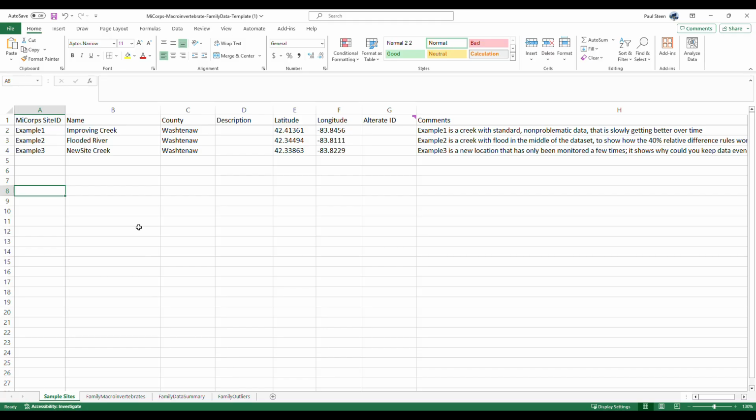So we'll start with this sample sites tab. This is where you enter the different locations that you go to, your site ID that you eventually will put into the MiCorps database, the name of your creek. We have a few examples here so you can see what I did. The county, latitude, longitude, some comments. So different ways to list out your sites here.